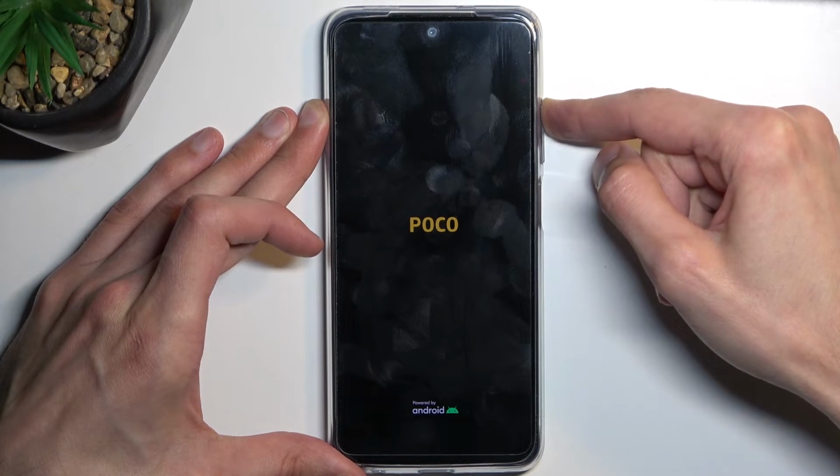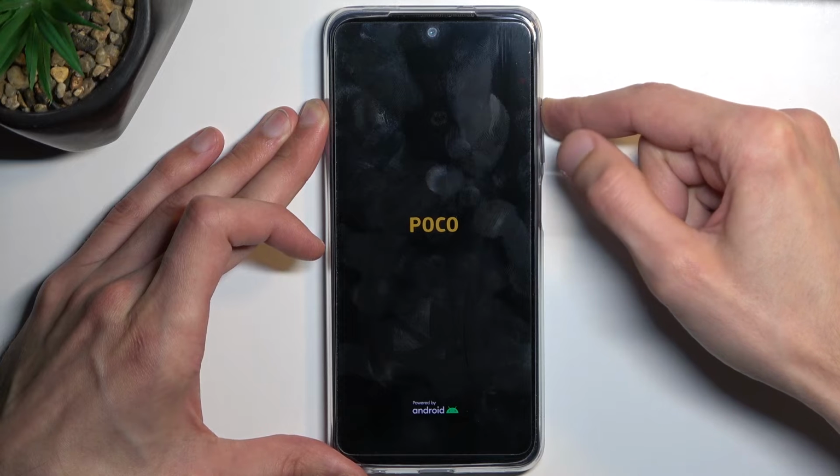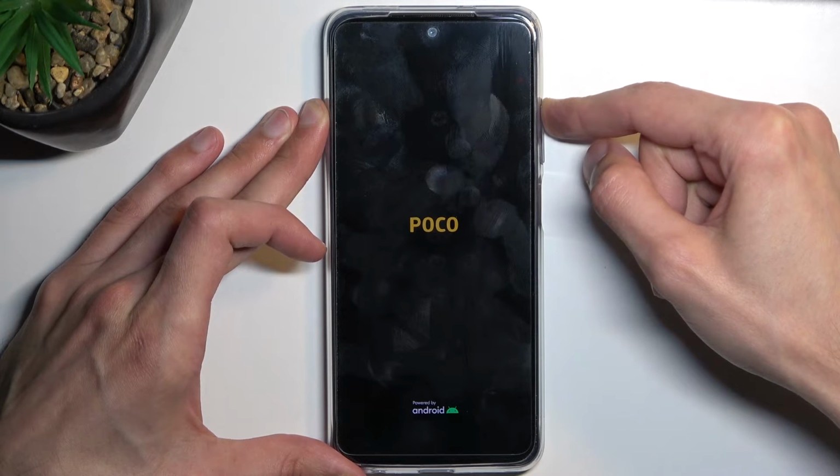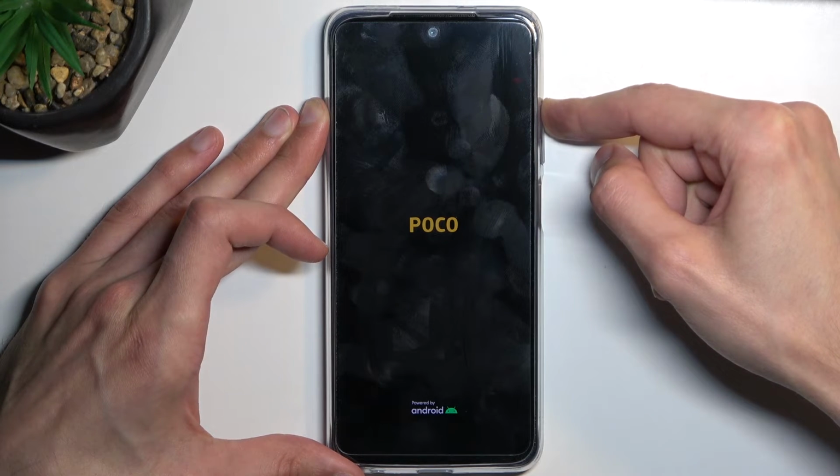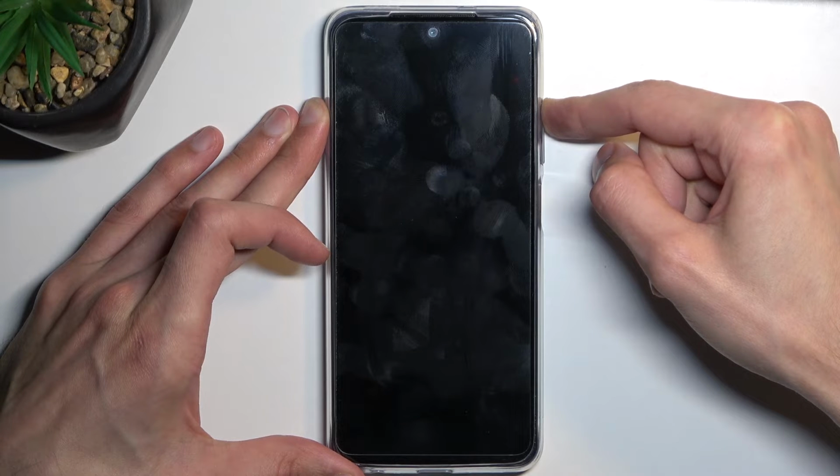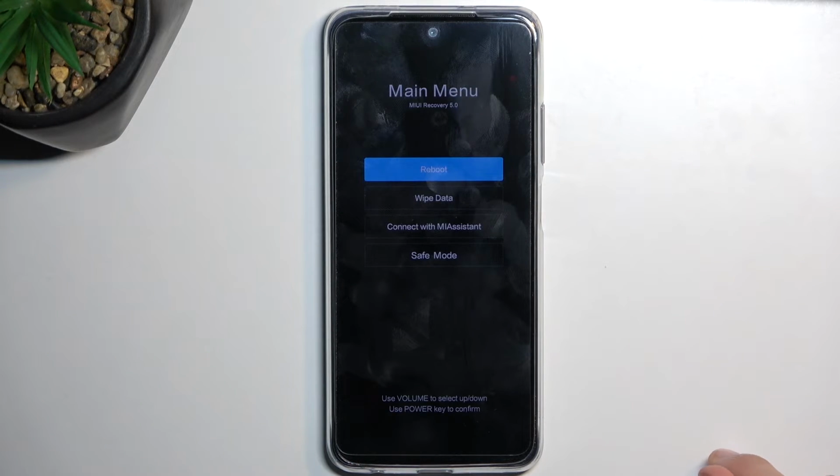Once the POCO logo shows up, I'm just going to let go of the power key, but I am still holding volume up. And this takes me to recovery mode.